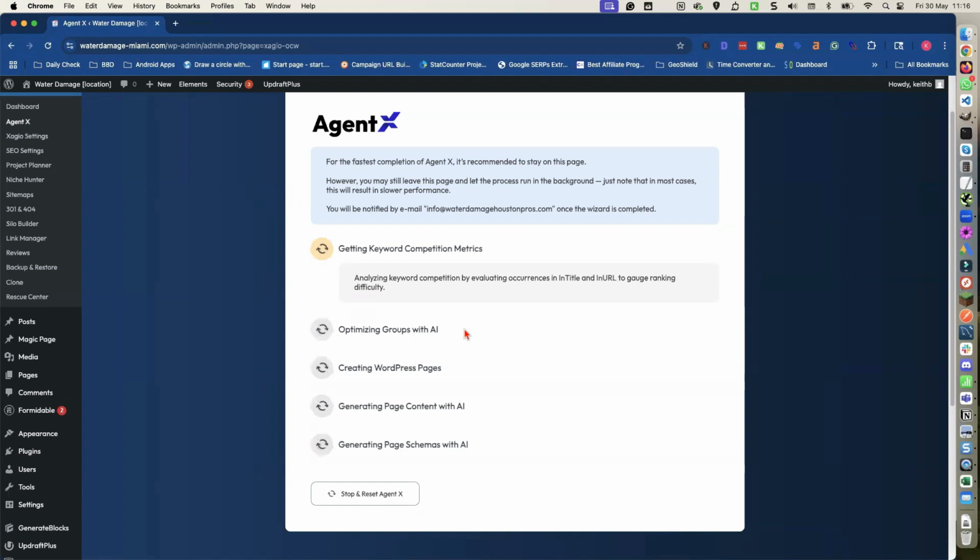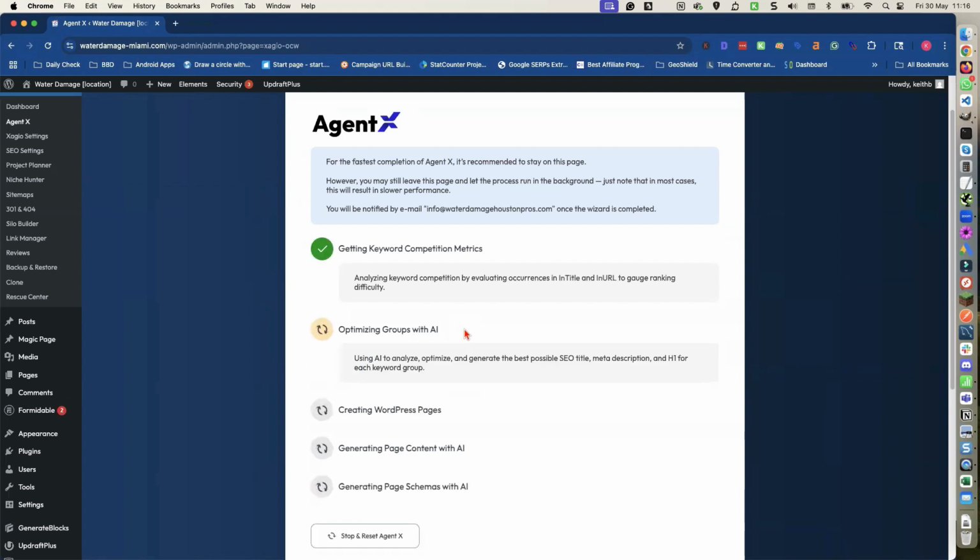Obviously, if you use the Xagio templates, all the data is put straight in for you in the actual spots that they've determined. And to be honest, the templates do look nice and you can use them, but I'm just not into using Elementor anymore. I got fed up with using it. It just kept breaking too many times for me to be using it with the number of sites I've got. So there you go. It's already finished doing the keyword competition. It's now optimizing the groups.